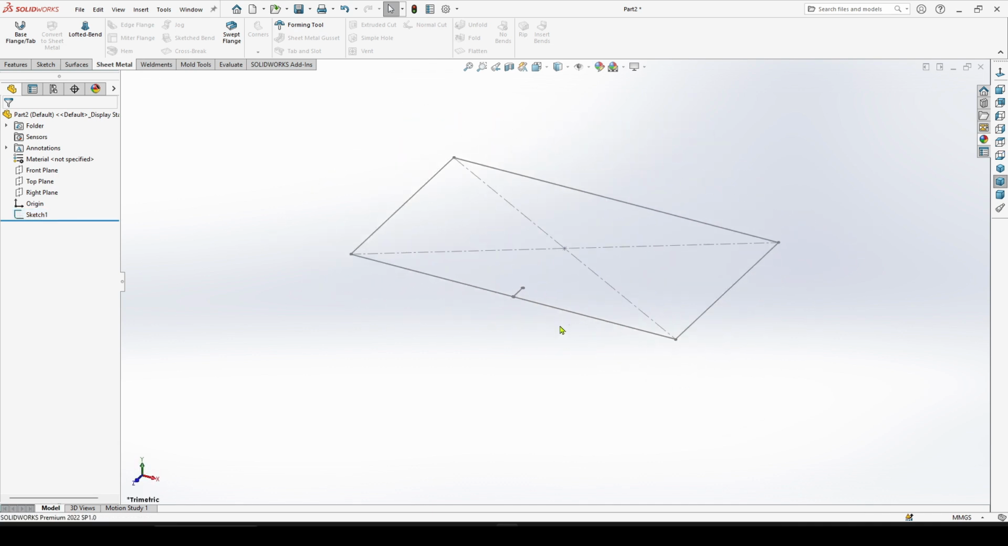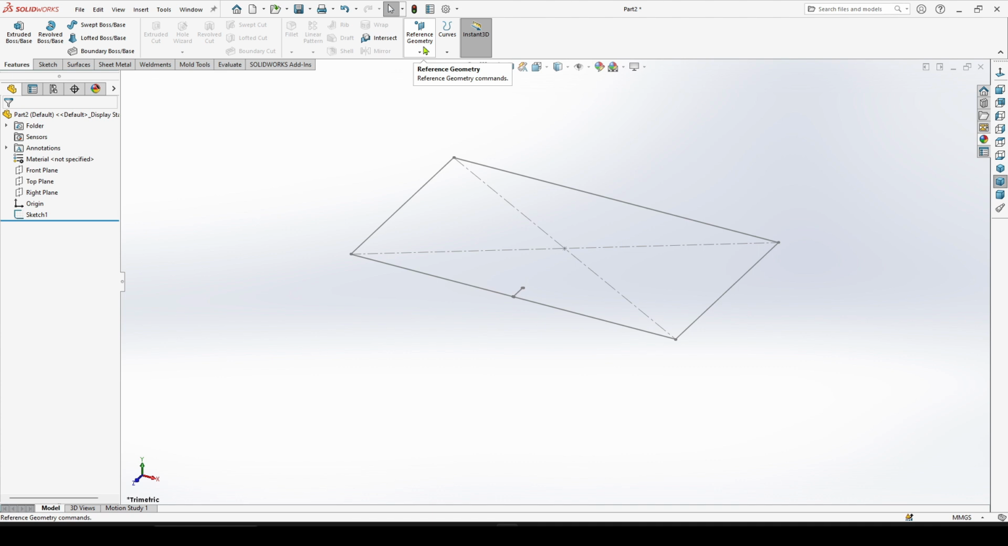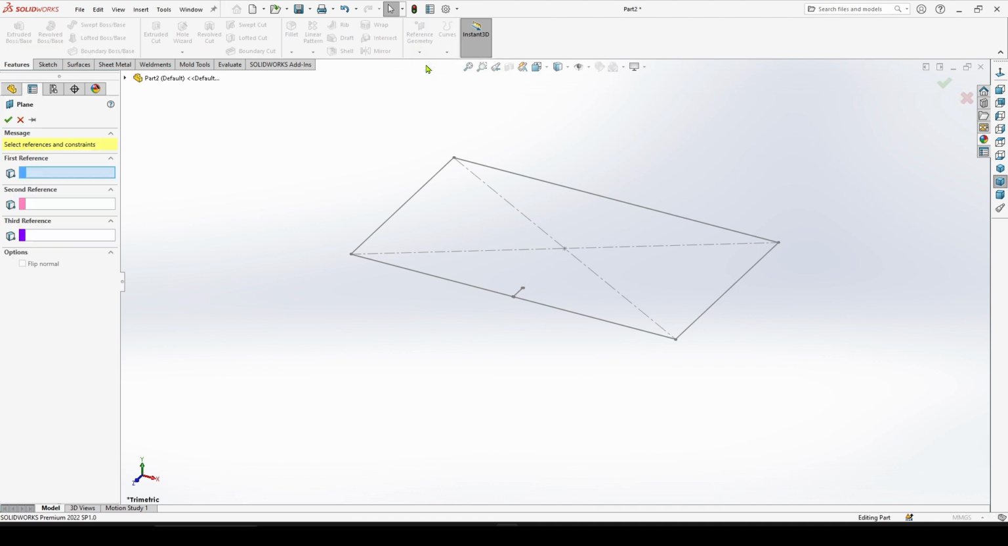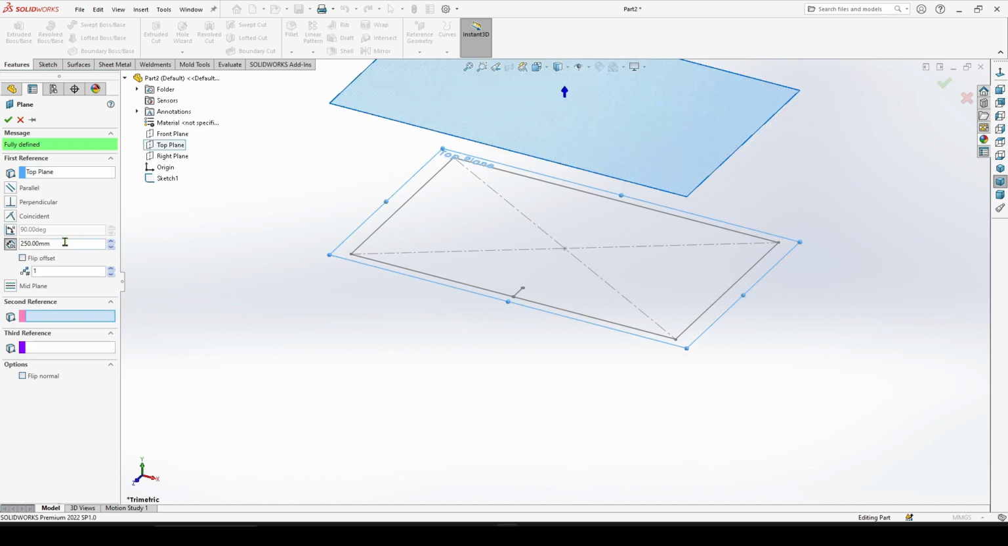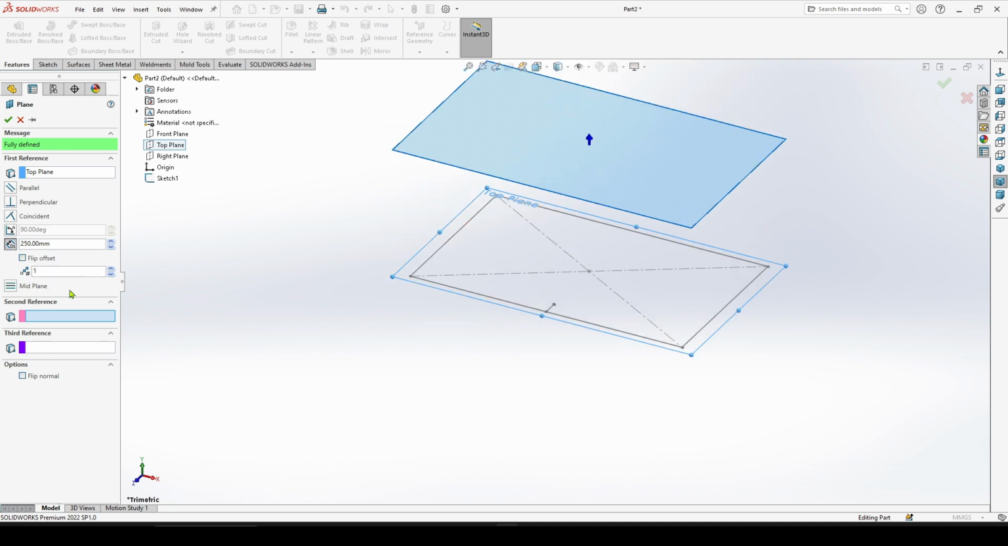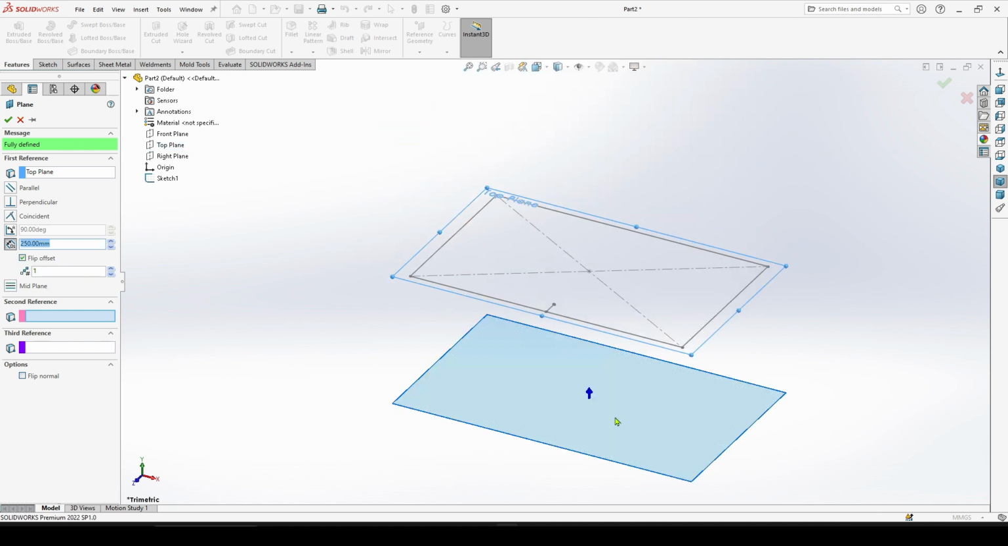In isometric view, we are going to go to Features, then select Reference Geometry, Plane. Our first geometry will be the top plane at a height of 250, but we'll flip downwards like this. Okay.